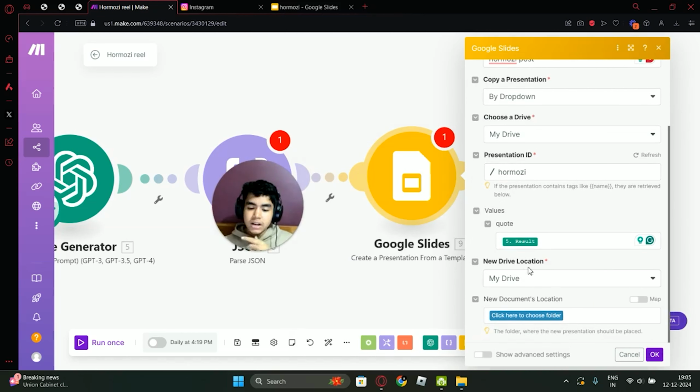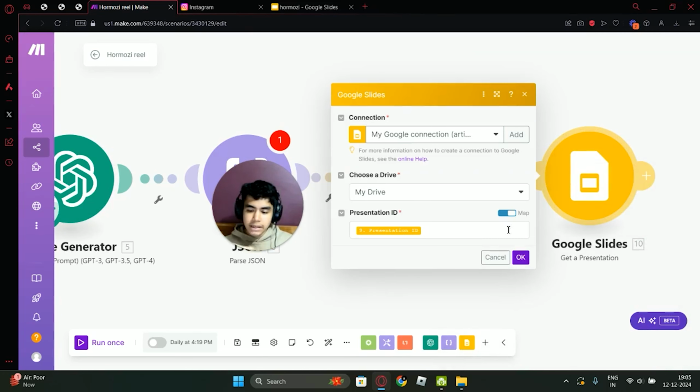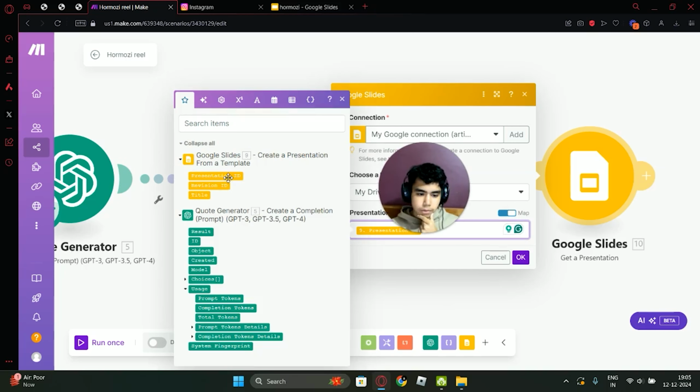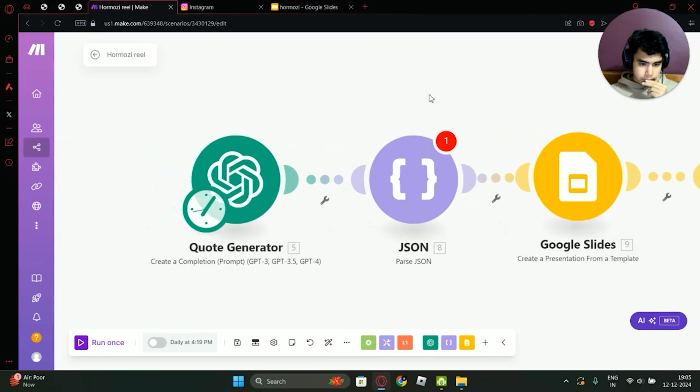And then here you can select where you want the slide to be saved. You can make a folder for it or whatever you like. Let's just do this if you don't want to save it in any folder. And now go over to Get a presentation, the next module, and in this presentation ID click on map and then add the presentation ID from here, right? And then we are 90% done.